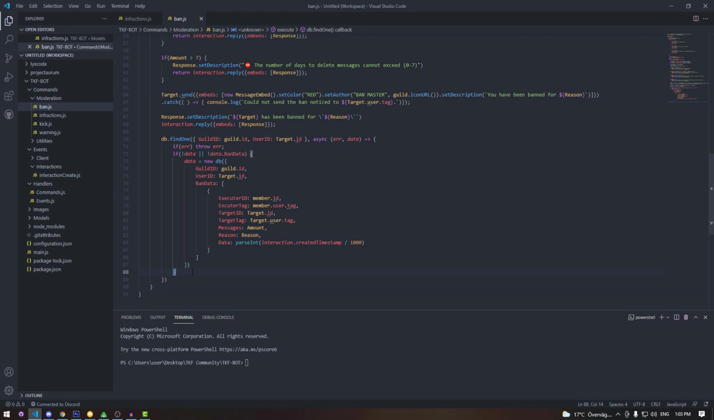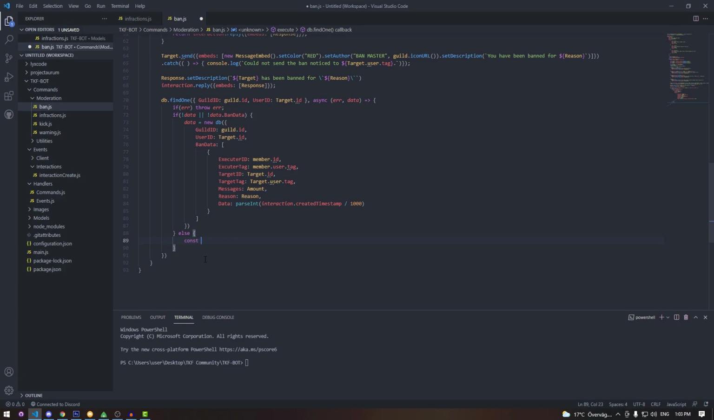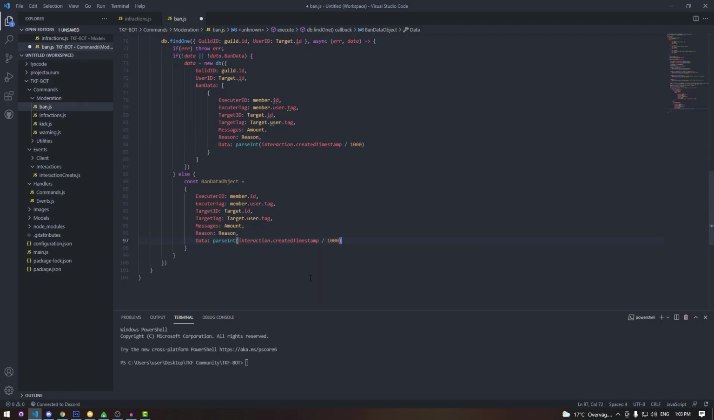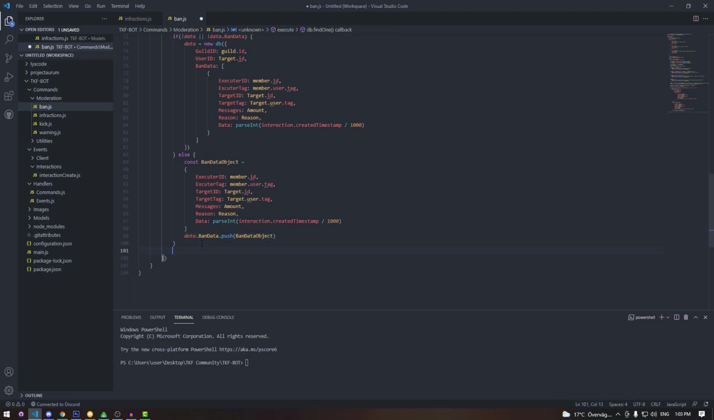Alright, so now we're gonna go down here and we're gonna type else. So if there is data, then we're gonna create a new object. So const banDataObject equals new object. Let's do it like this. Alright, and now here we're gonna just copy this and paste it over here, and then we're gonna go down one more line and type data.banData.push, and here we're gonna push the banDataObject, and then we're gonna go down one more line over here and type data.save, so we can save the database. Alright, and this should be the end of it.